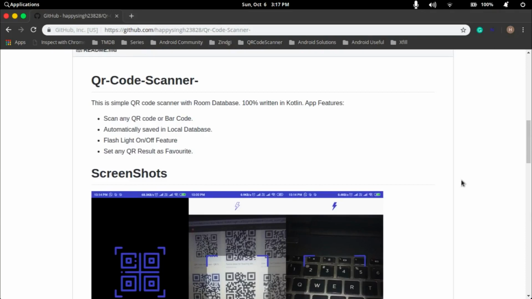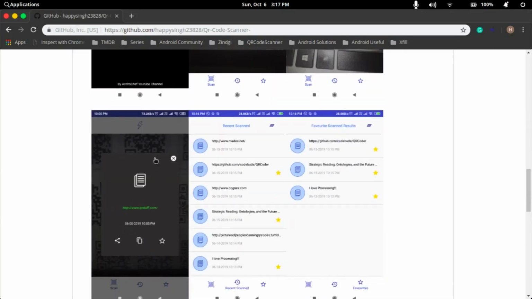So in this video we are going to make this custom dialog. Whenever you scan a result, this dialog will come and it will show the string that we scanned and the date, and you can share, copy, and make it a favorite. In this video we will make this custom dialog and insert that data into the database. So let's get started.